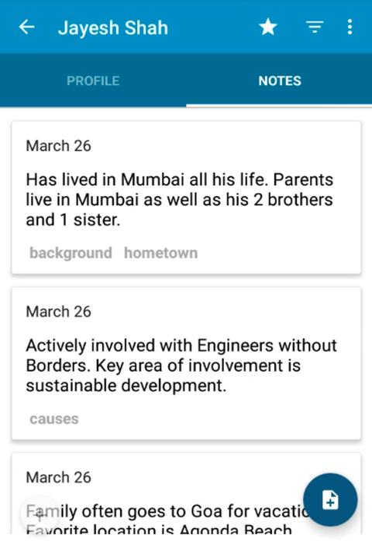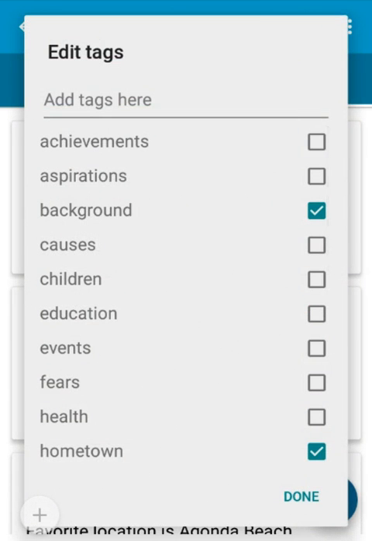So the first example is through the use of a long press. If you do a long press on a note, you're immediately taken to the tag editor where you can tag the notes very easily and effectively.